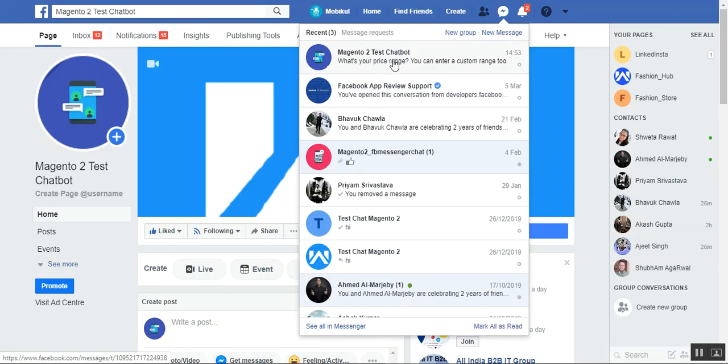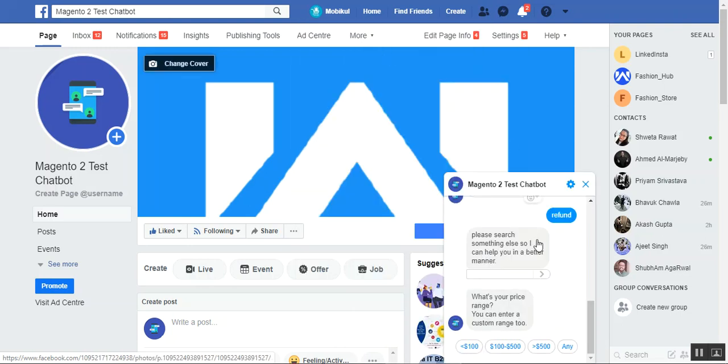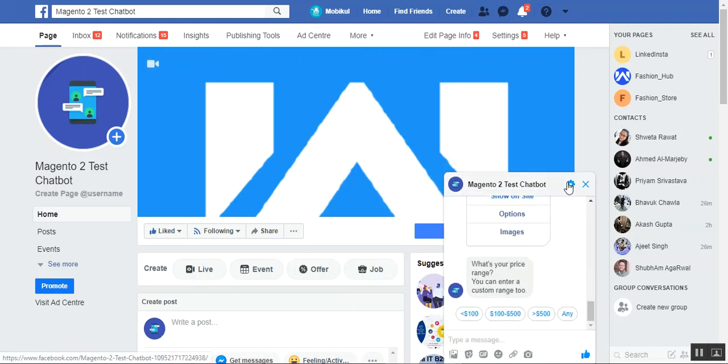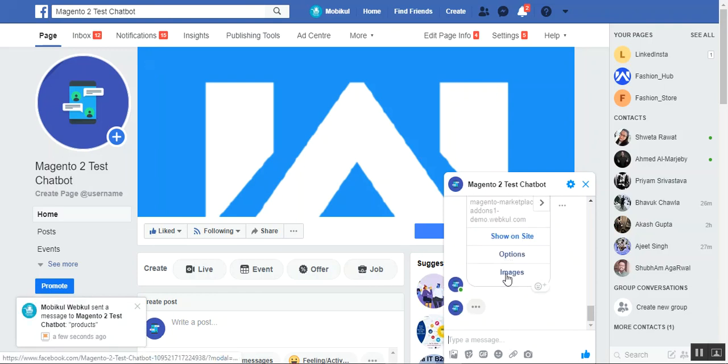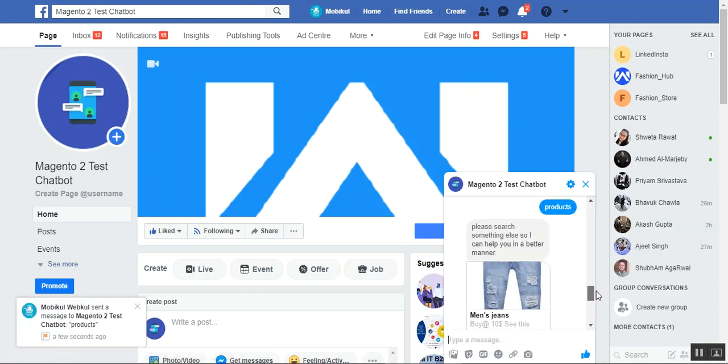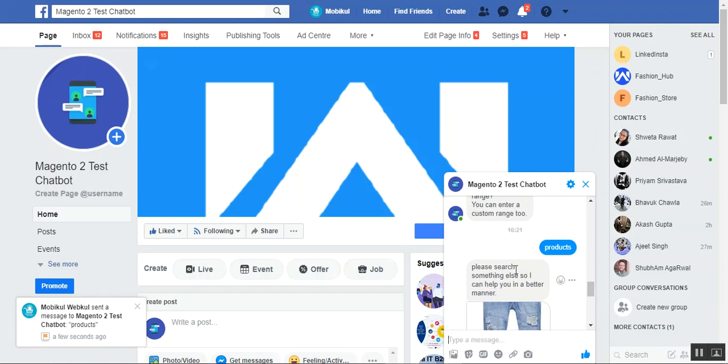So this is the pages chatbot for the Magento 2 platform. Let me tap that up, and now you can see this Magento 2 test chatbot has come up. Here the customer can ask any of the queries that he wants to ask. For example, if I type in products and enter the message, you can see that the chatbot is replying back. Here we can see, please search something else so I can help you in a better way.